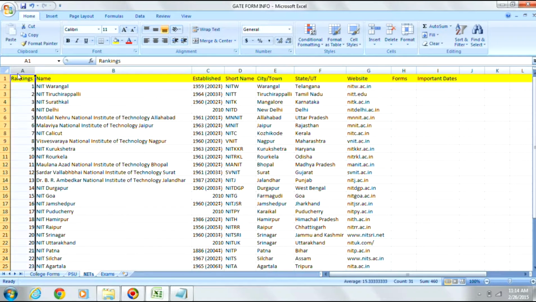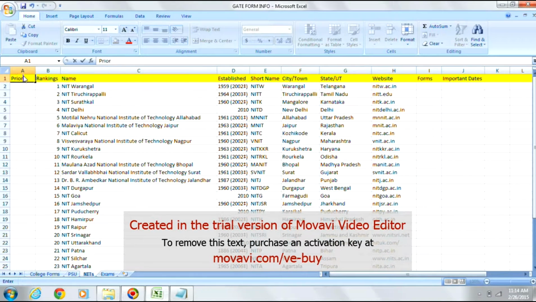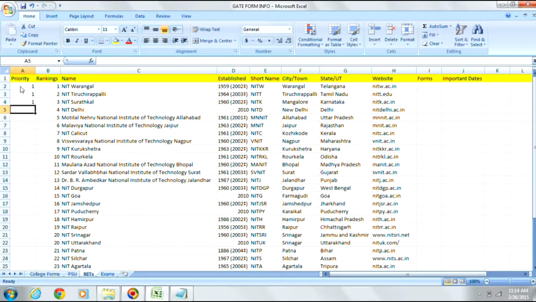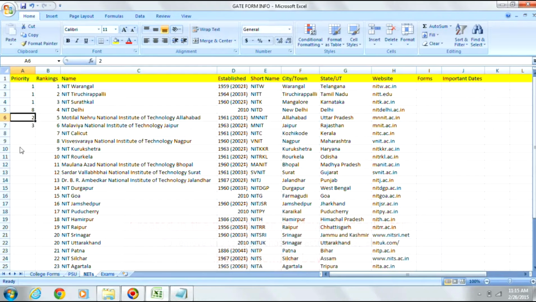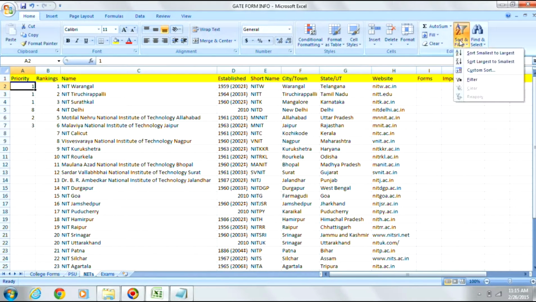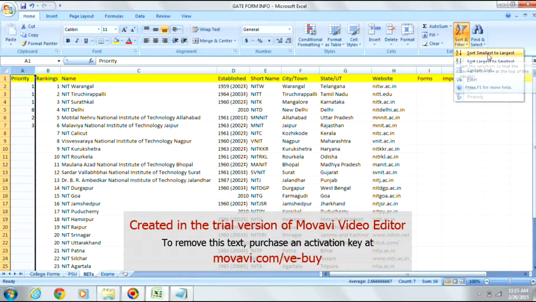If you don't want to mess up this sheet and you want to put your own priority, you can insert a sheet, and you can put priority, and you can say that your first priority is these two colleges, or maybe Surathkal also, and then second is NIT Delhi. Or if you think you don't want NIT Delhi, you can just keep it at a lower priority, and you can say this is the second one and this is the third one. So based on this, you can put your priority, and you can sort the sheet from smallest to largest based on this priority column.